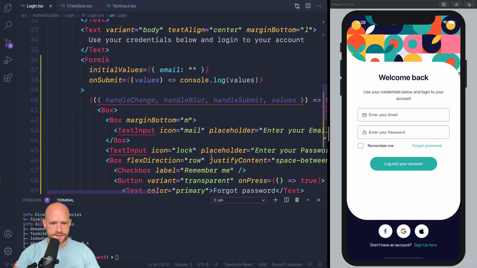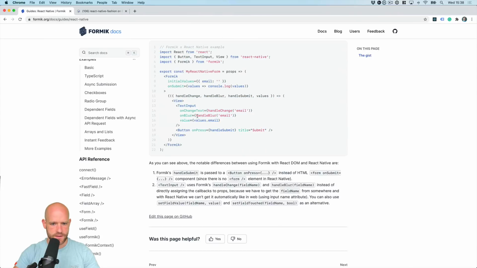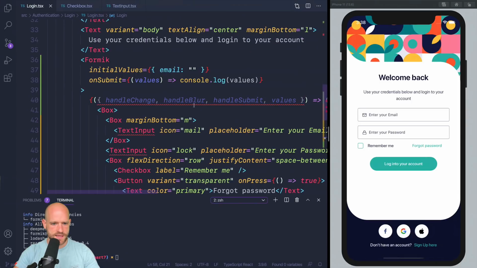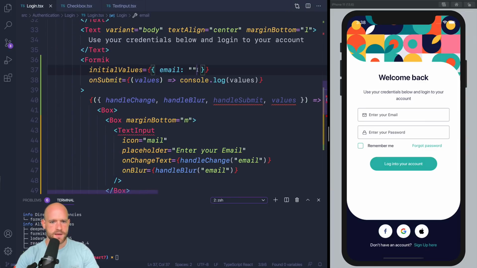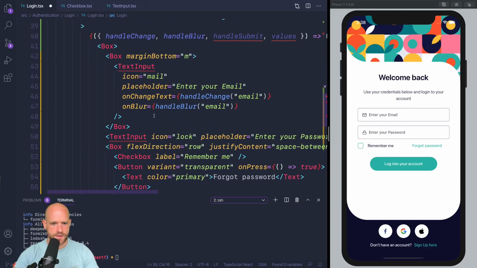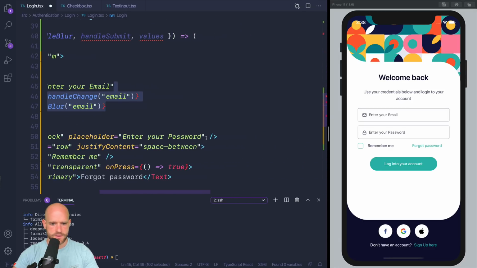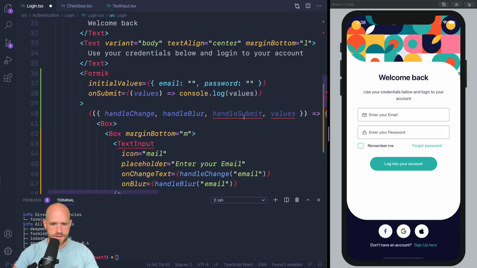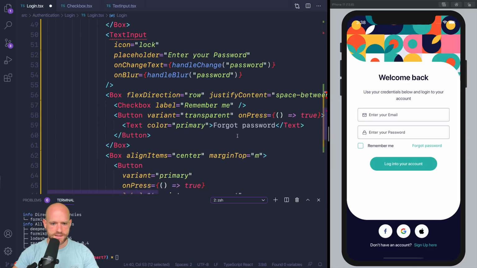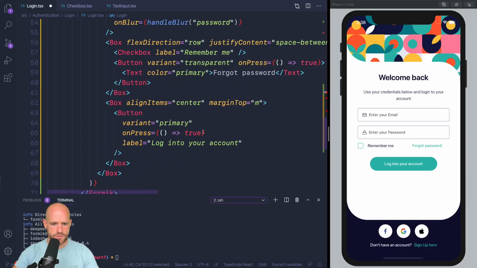So text input, so we can copy these values here. So we have email, and so here we have email, password, okay, so that looks good. That looks good here as well. So we have handle submit, which we're gonna use here in the submission button.